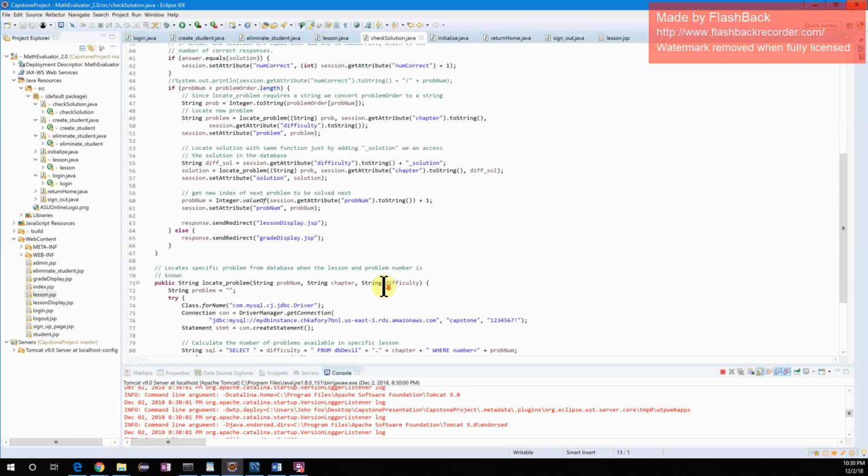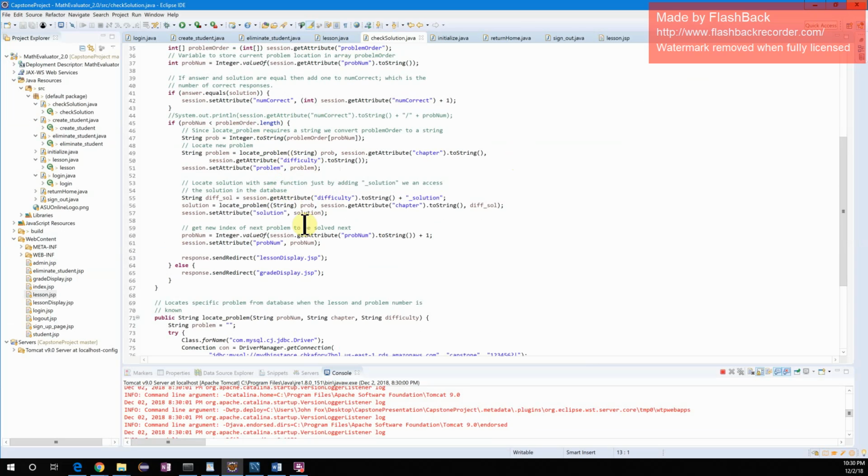Okay, so then it goes over here. It just checks. Okay, so it says send redirect to lesson display. So then it'll take you to lesson display. This is the check solution, right?